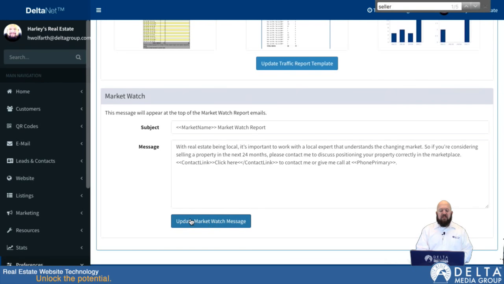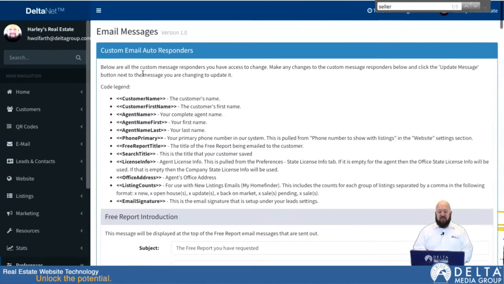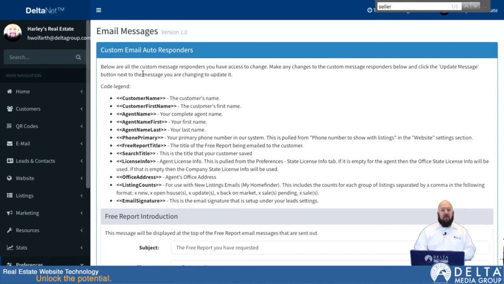And for each one of these sections, you just hit update, and that updates your new settings. So that is all there is to it as far as updating all your autoresponders. Now there's one other thing I will add in here.